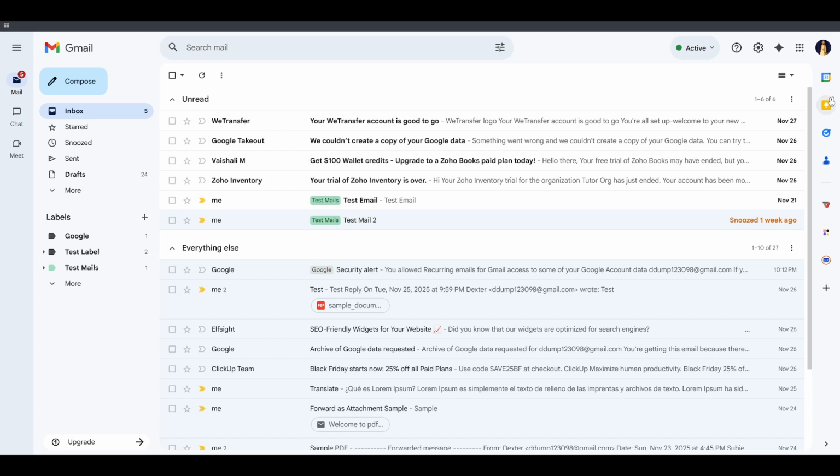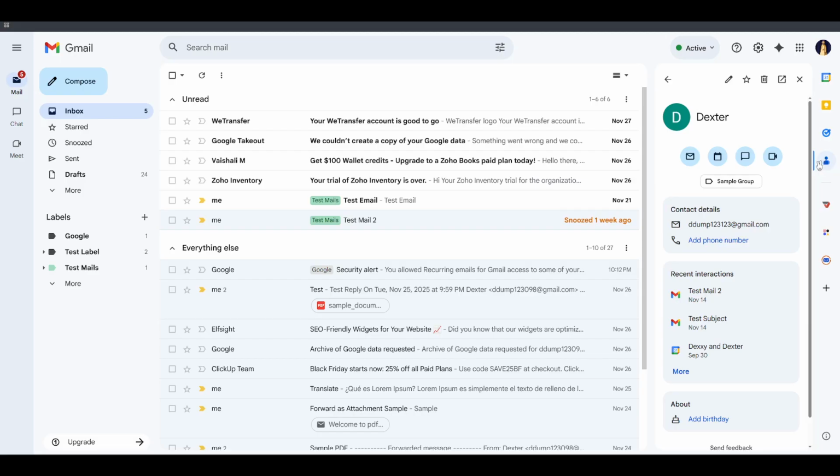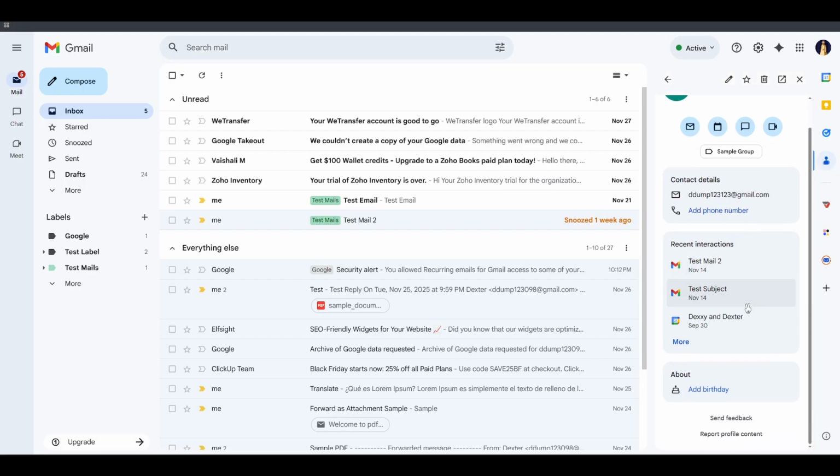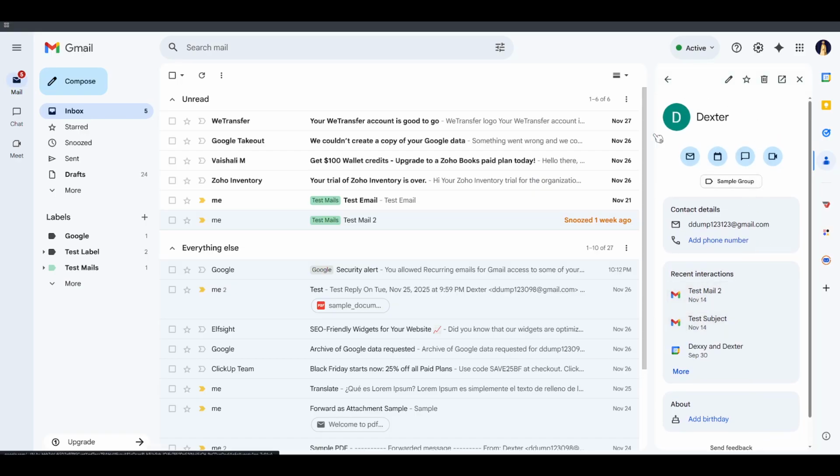In that sidebar, find the silhouette icon that looks like a person's head and shoulders. That's the Contacts shortcut. Click it to open your contacts list in a side pane. You'll see your contacts arranged in a clean list. This view makes it easy to spot the person you want to update. Go ahead and click the contact you want to edit.